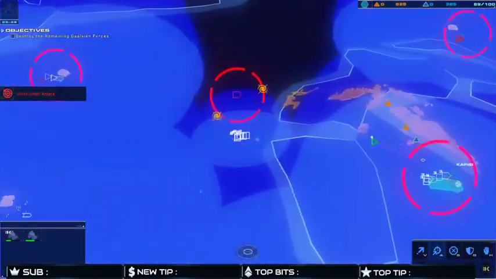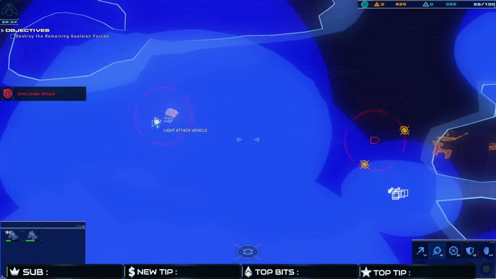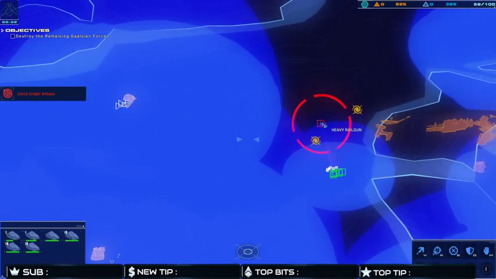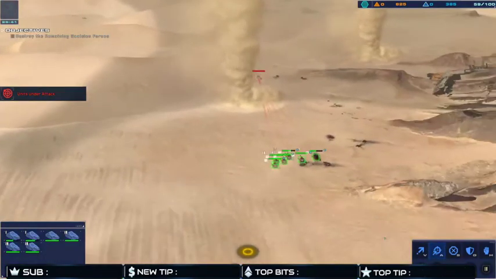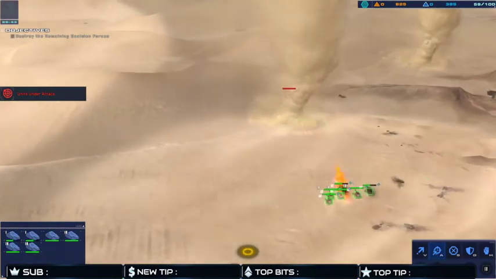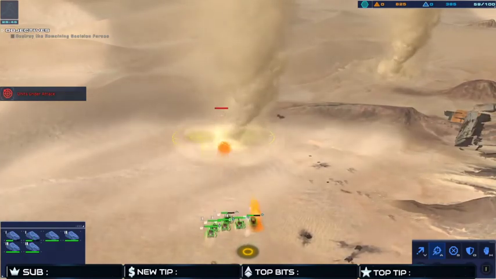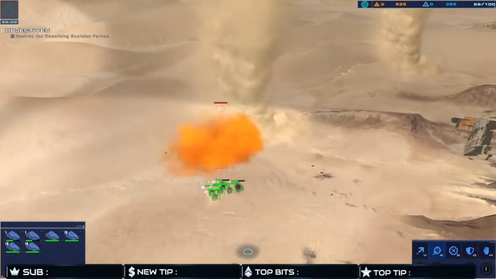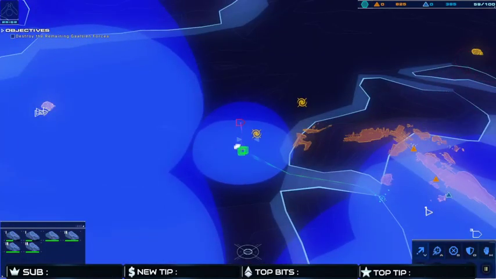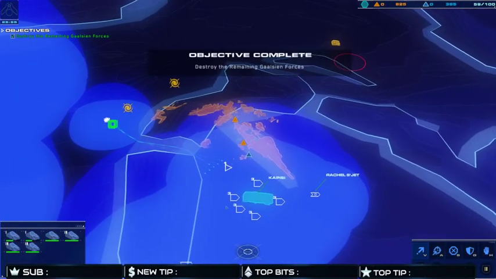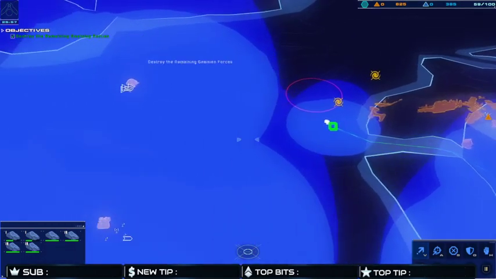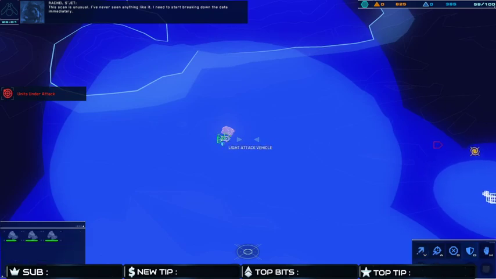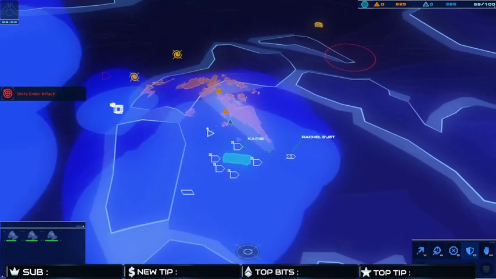Sand skimmer. Go for armor. Railgun targeted. Hostile railgun opened up. Deploy smoke. Armor copies. Fire covering smoke. Move. Alert, sensor post destroyed. Armor is en route. We're moving out. This scan is unusual. I've never seen anything like it. I need to start breaking down the data immediately.